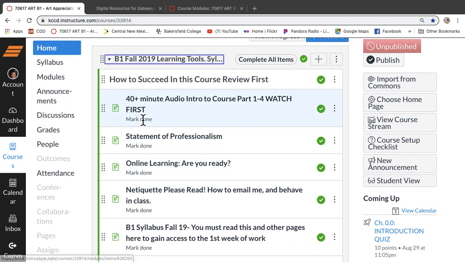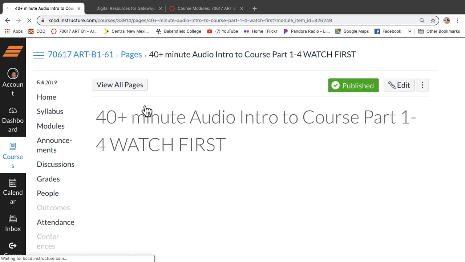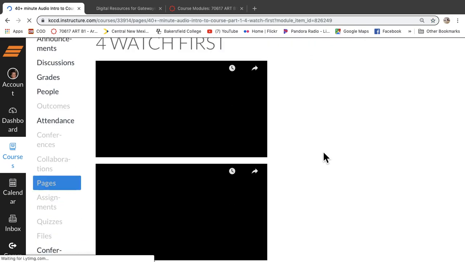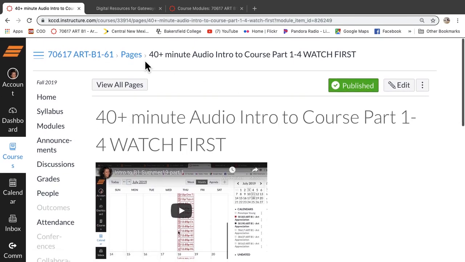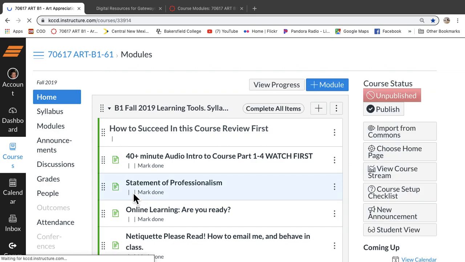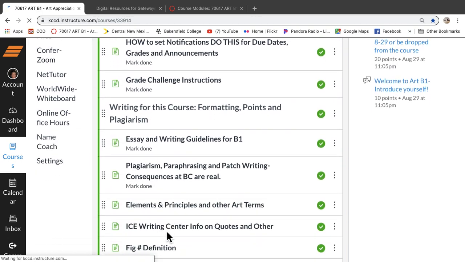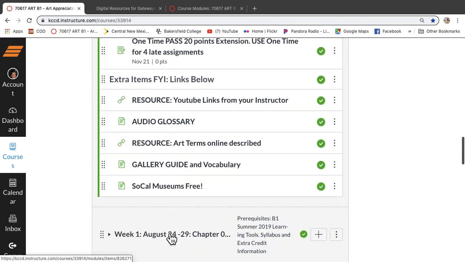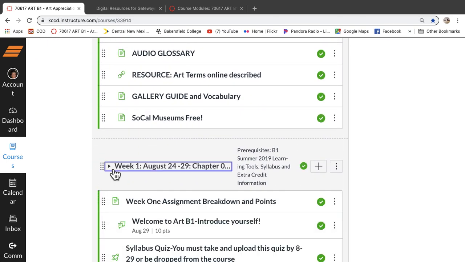On here, it's going to say mark done. So when you go here, you're going to mark it. Oh, I guess I have to be in student view, which I'm not in right now. I don't want to do that right now. But you're going to mark it as done as you go through, and then that will open the first week for you down here, which is the first week of work.